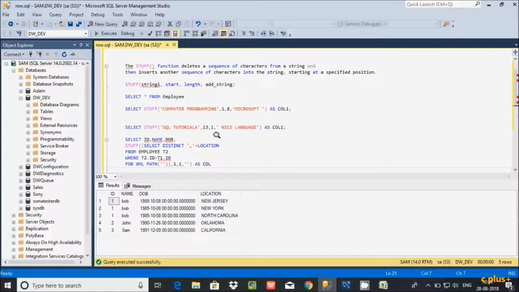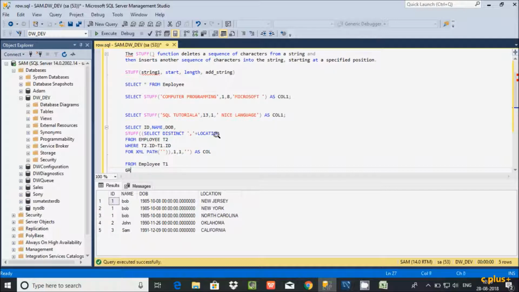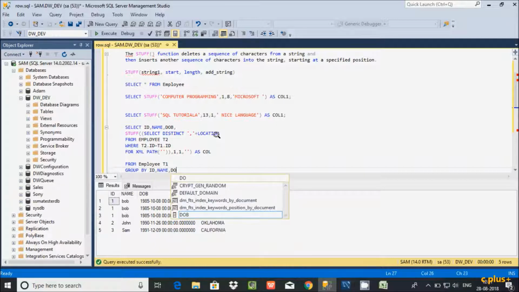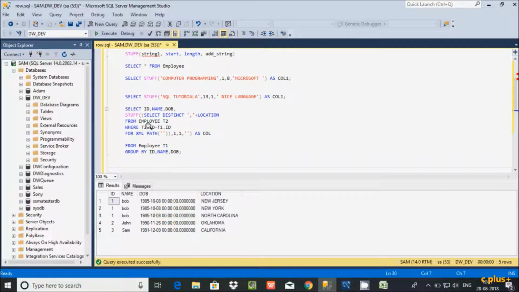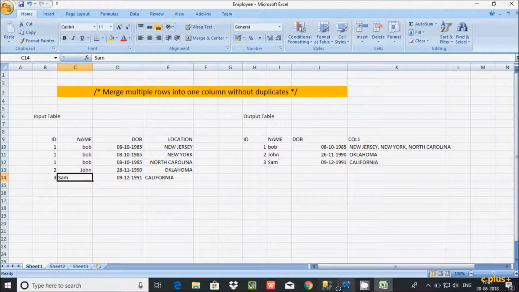Now from here, keep the table name FROM employee and give the alias T1, and let's keep GROUP BY. I'm going to make ID, name, and DOB in one group. If you execute all this, I'm getting the expected output: New York, New Jersey, New York. It's all the expected output. So this is the thing.